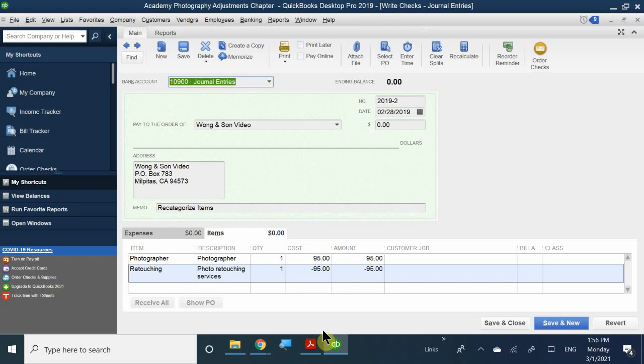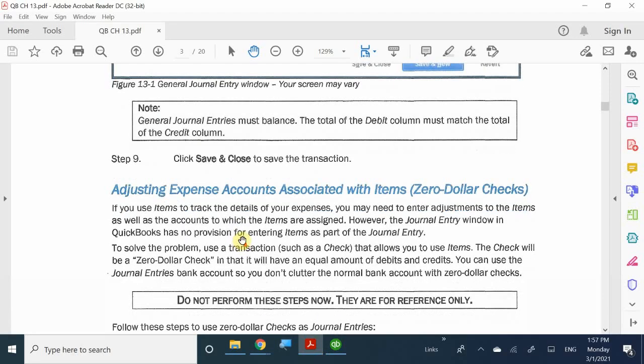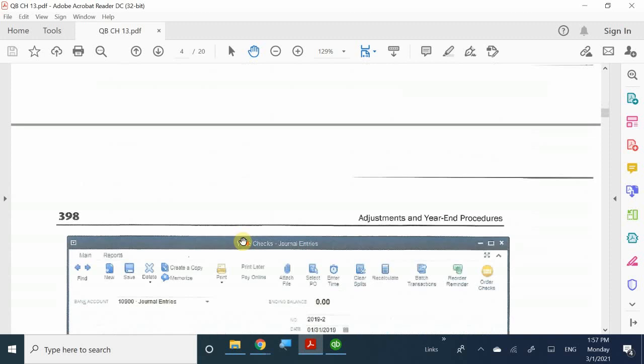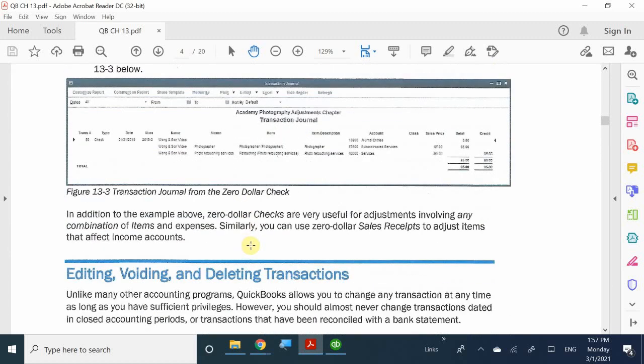And that's it. So that's the difference between a journal and a $0 check. A $0 check allows you to recategorize your items, whereas the general journal only allows you to use accounts. But the general journal allows you to do more than just recategorize your accounts. It allows you to recategorize your class, and anything other than that. Save and close. Now that we did that, any questions in regards to the $0 check? No. Okay. We're going through this pretty quickly.